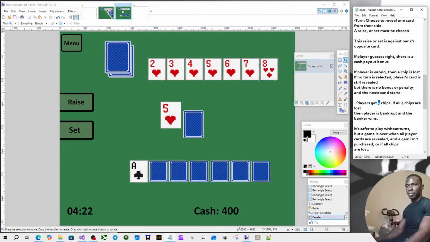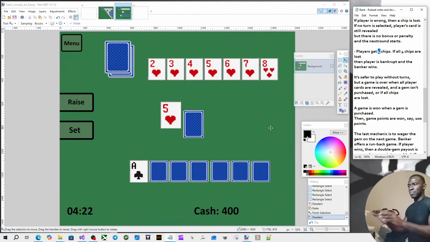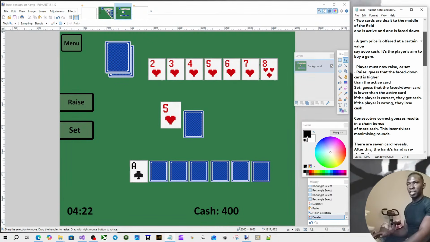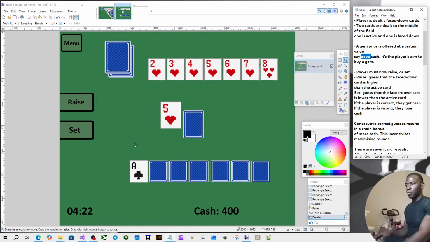And the banker wins. So there's an incentive to play it safe, because turns are optional, right? So you can go play it safe and buy a gem at, say, 1,000 cash. I think I put it here as an example. Without turning in a game, you can just do it all naturally by getting chain bonuses, by guessing raise or set correctly. But it's a kind of double or nothing incentive to go for a turn, because there's going to be a considerable cash payout for beating the banker, right?